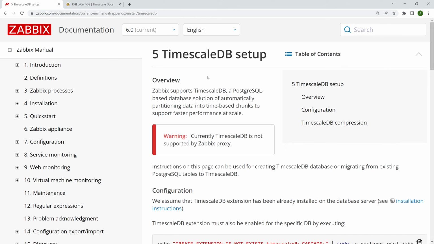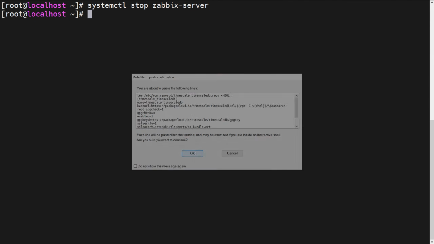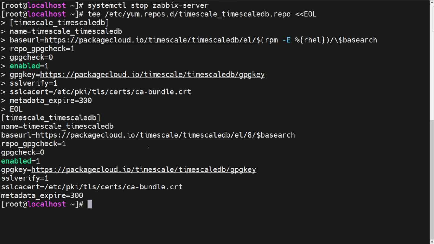So let's get started and let's open up our terminal and deploy TimescaleDB. So over here, I am using the same instance as in the previous example. We have Zabbix with Postgres database backend running, and I will start by stopping it. systemctl stop zabbix-server. So there we go. Give it a moment. Everything has been stopped. And we will first create a TimescaleDB repository file. You can find the command in the TimescaleDB official documentation. I will simply copy and paste it and hit enter, and I have created a TimescaleDB repository file.